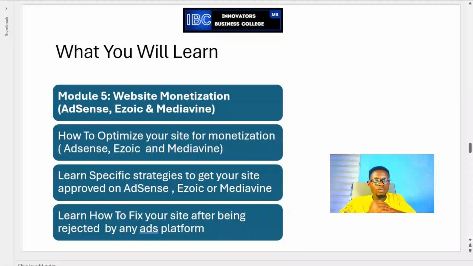Now in module 5, we'll be learning about website monetization, that is specifically how to monetize your website with Google AdSense, Ezoic, and Mediavine. Website monetization basically involves you earning revenue by displaying ads, affiliate marketing, or selling some sort of products or service on your site. So in our case, we'll focus on 3 major ad networks, that is AdSense, Ezoic, and Mediavine.